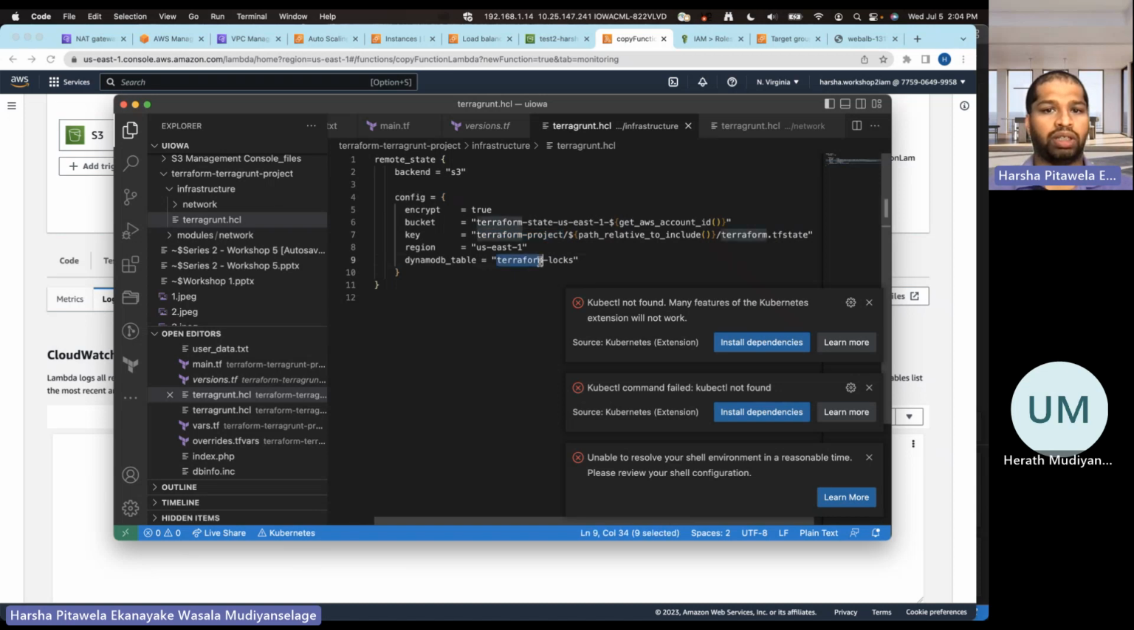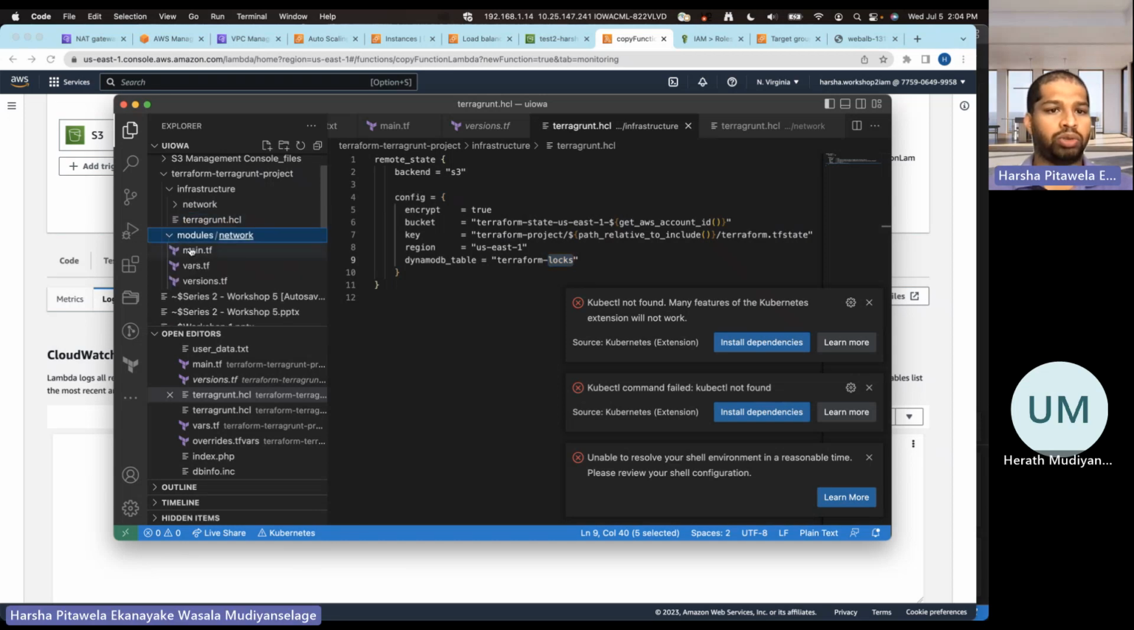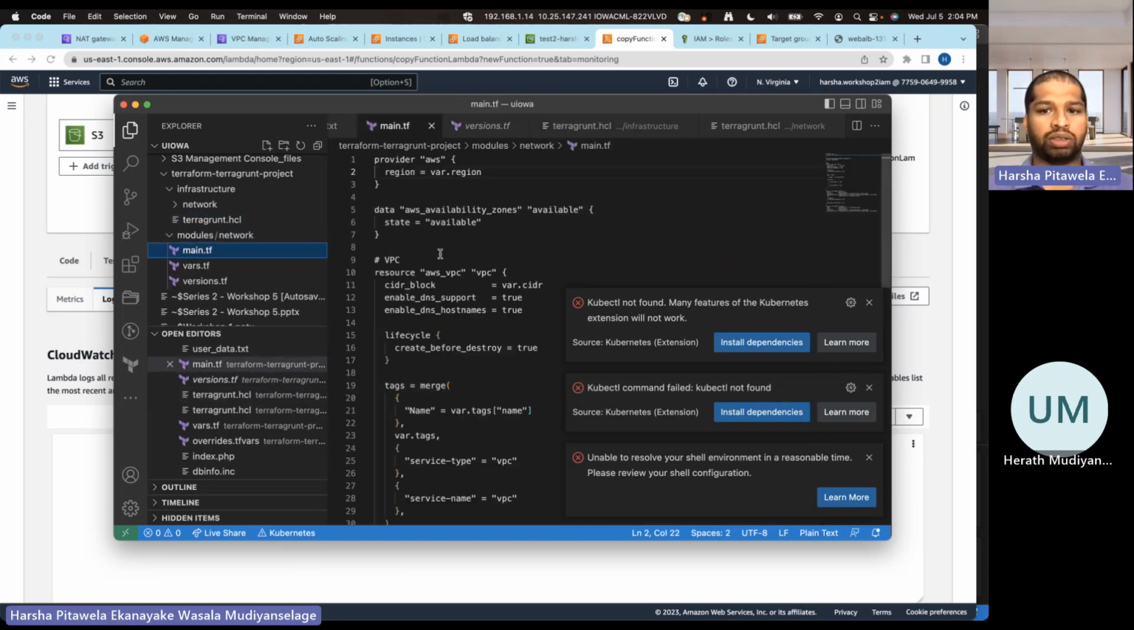So the DynamoDB table is like a log table. When you are working with a particular module in Terraform, other applications cannot use that module. So that's a kind of locking mechanism. So you won't have issues with multiple programs trying to update your infrastructure. Then on the module side, you have the Terraform file.